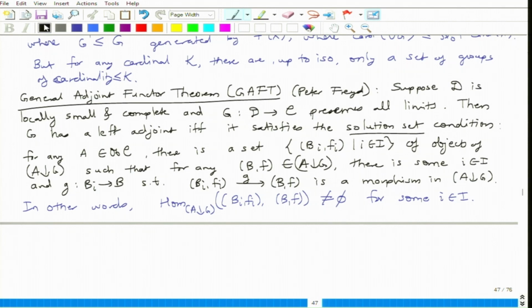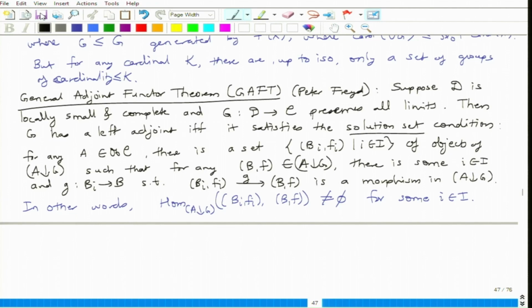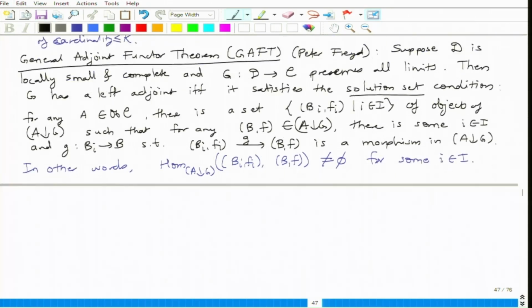Do you understand what I am saying? That every single morphism from A to some other thing in, like, GB, yeah, so that must factor through one of the FIs. Yeah, I mean, maybe I should draw this diagram to help you with what I'm trying to say here.